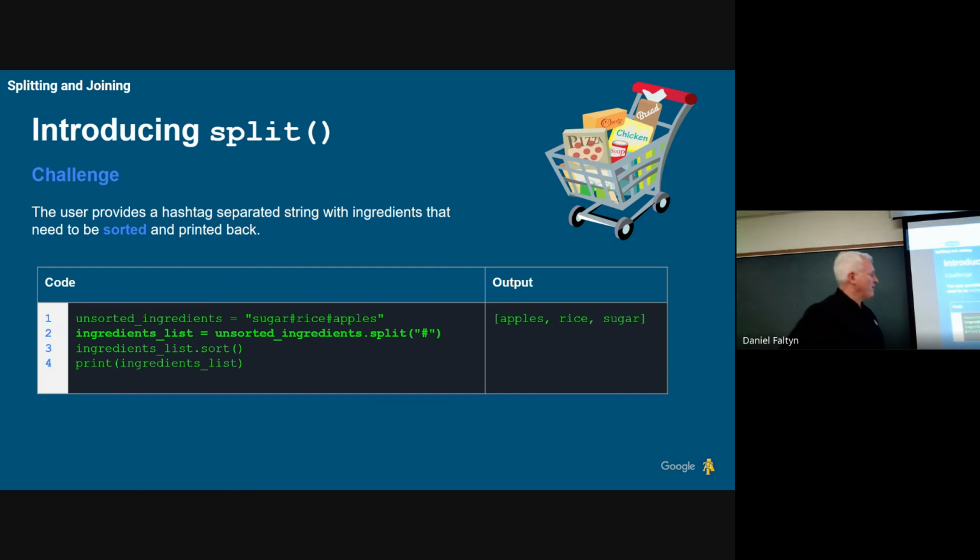So if I have a string, in this case, the string is the variable unsorted ingredients. If I say split on the hash symbol, I end up with a list. The list that we all know and love today. Hopefully we've had some experience. I saw some people using some functions. You can use the IDE to code complete and get some of this. We have a sort function on that list, which is going to sort everything alphabetically.